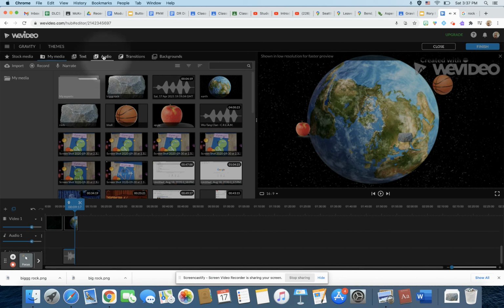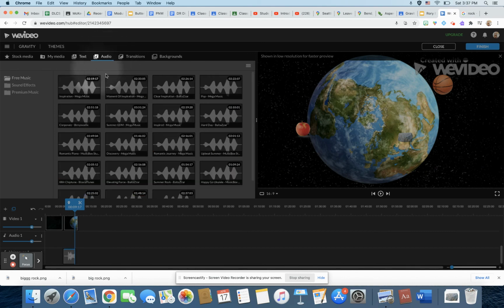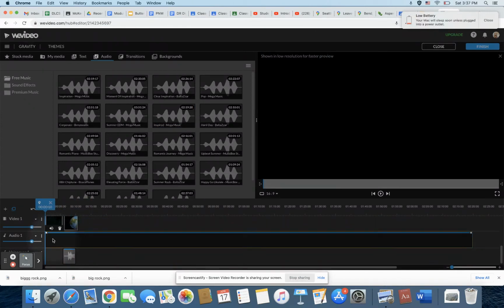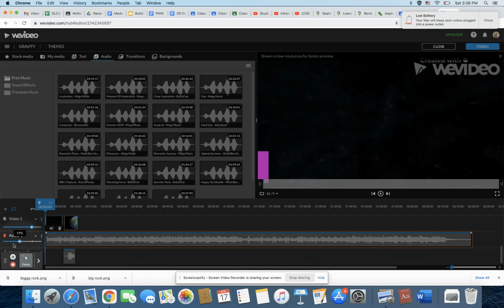In addition, you can add music by clicking on the audio tab. And so then from here, you would put it into audio 1. You have the ability to turn the volume down or up. So I'm just going to turn it down here.